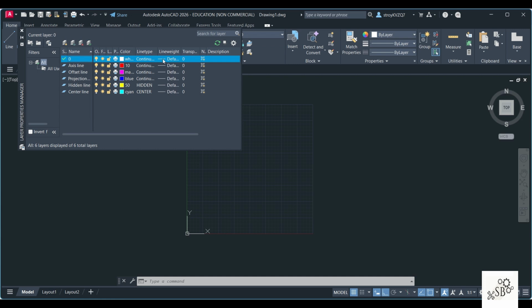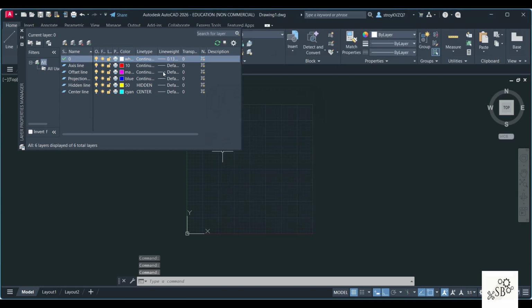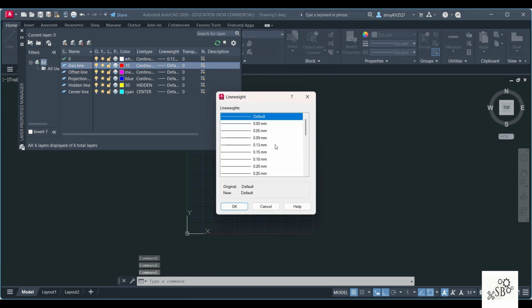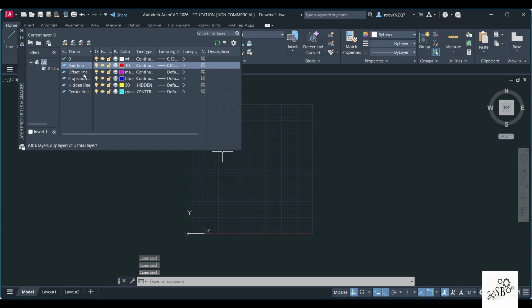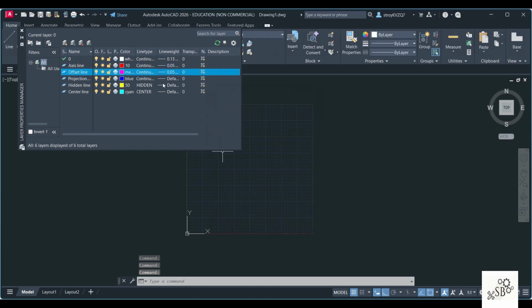Now, if you understand, this is the darkest line that we require because this is the continuous lines which are applicable everywhere in the drawing. So let me give this line weight as 0.13. Okay. Axis line can be lighter than the other drawing lines. So we can keep it to 0.05 mm. Similar thing applies for the offset line, 0.05.